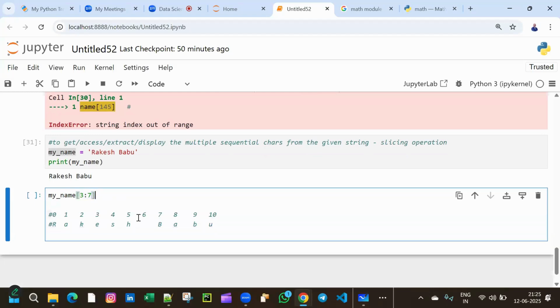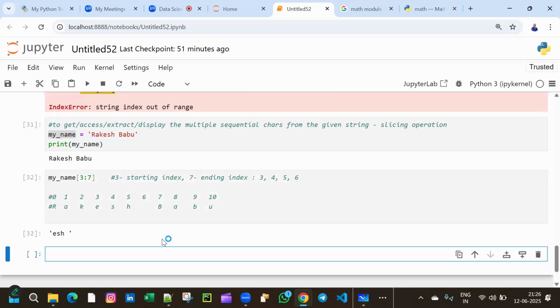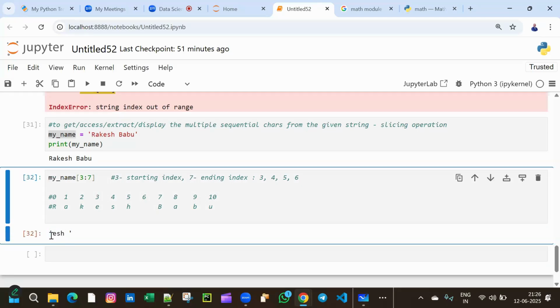So what does this slicing operation mean? Here 3 is my starting index and 7 is my ending index. The syntax is the starting index, colon, the ending index. It is going to get the characters at index 3, 4, 5, 6, but 7 is excluded, so it is not going to get the 7 index. The ending index is always excluded. Now tell me, from this list of characters, what are the 3, 4, 5, 6 index characters? E S H and space. Exactly. So E, S, H and space. Agree? Is it clear?